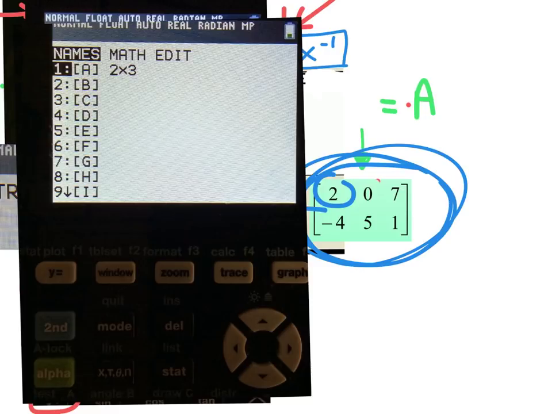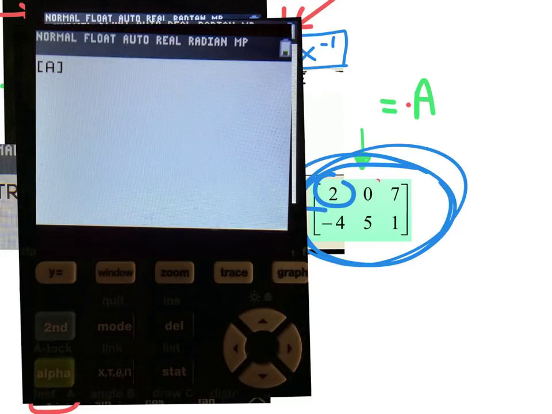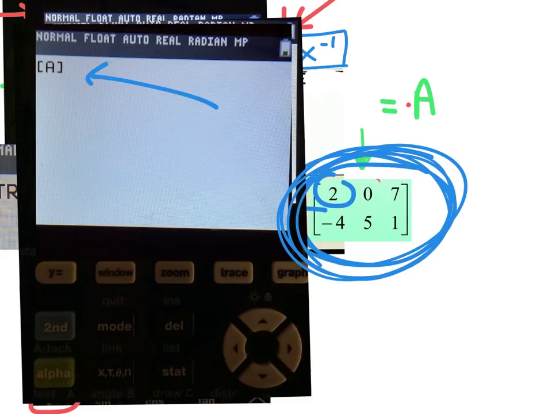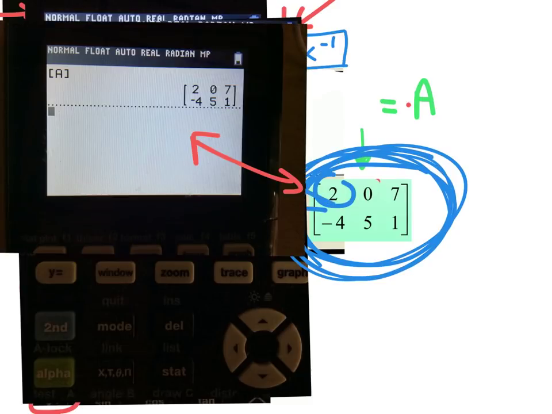It'll bring you back to this screen, and now while the cursor has names highlighted, notice number 1, matrix A, is highlighted. Just press enter, and it will look like this on the home screen. It'll say matrix A, and then when you press enter, it'll just print this matrix on the home screen. So your calculator should look like this.